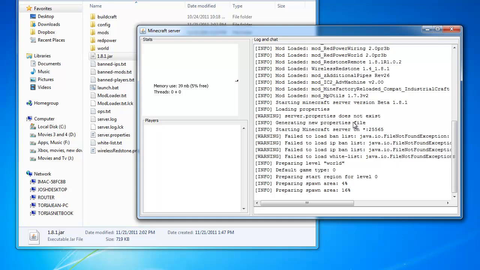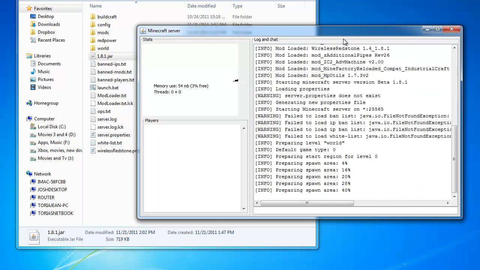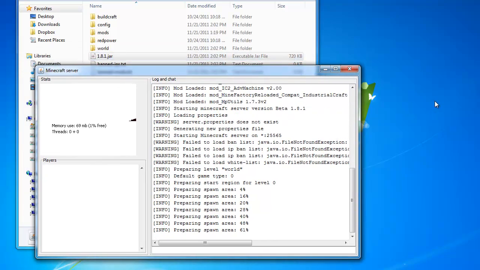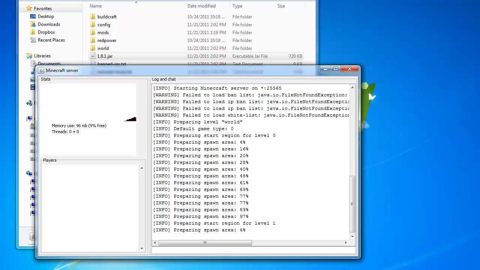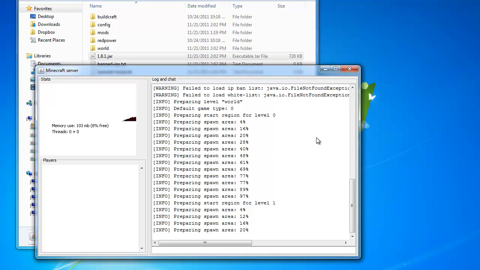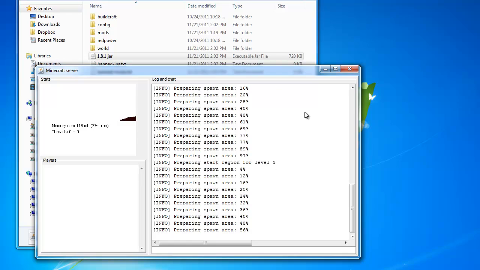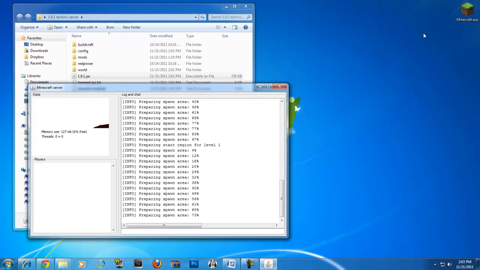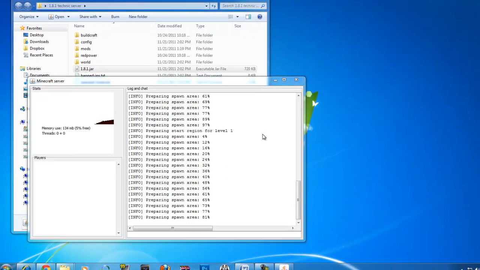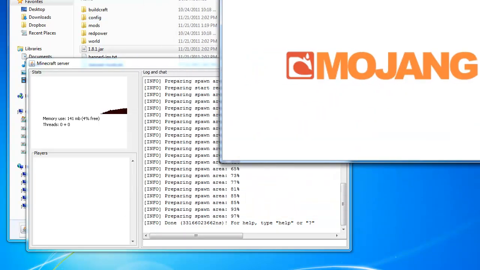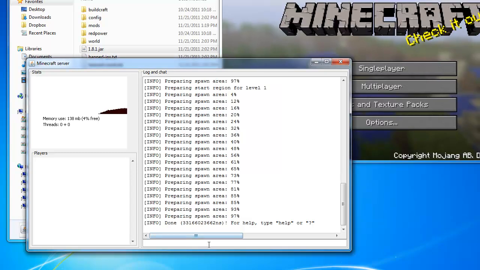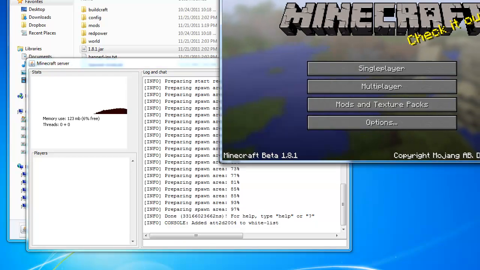It's all loading up. Everything worked, if you can see. ModLoader is loading all those mods. Loading the world up. Preparing spawn area. Should be done here in a second. Let's go ahead and start Minecraft up. Whitelist add. Okay, so I just added myself to the server.